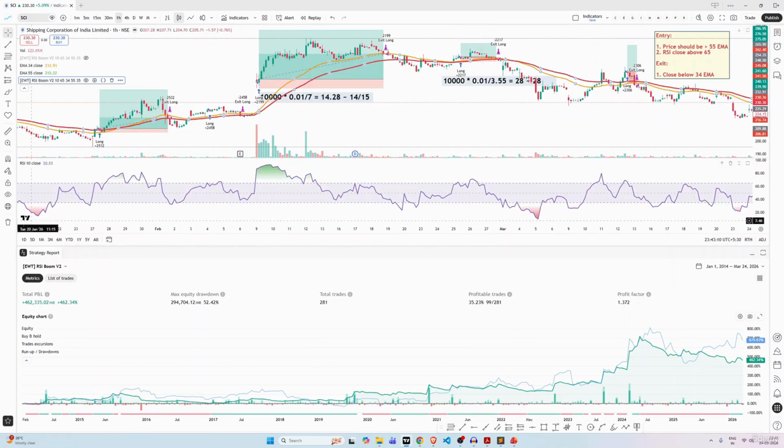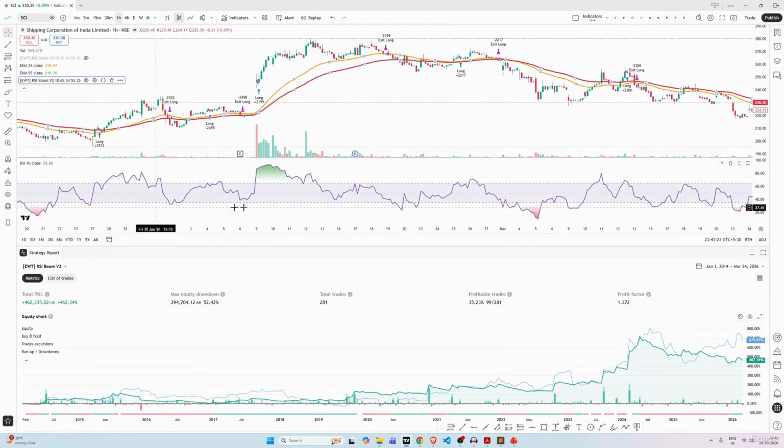Let me clean up the chart first to show you backtest data of this strategy. So this particular stock, Shipping Corporation of India, this was selected based on the stock selection criteria that we had. I'm going to cover that also shortly. As you can see, this strategy gave us 462.34% returns over a period of 12 years. So this is from January 1st, 2014.